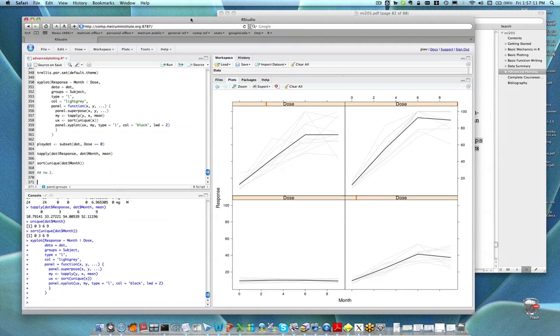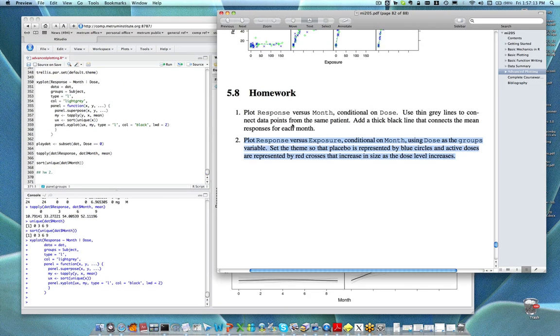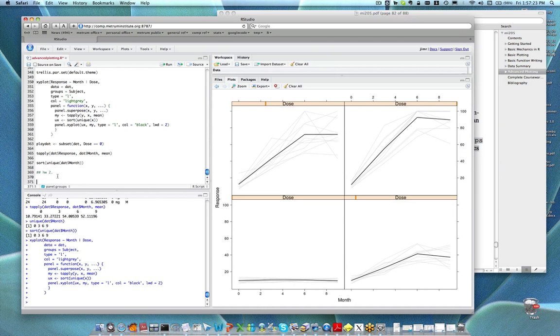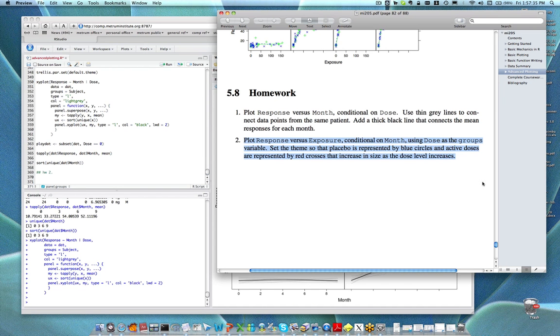Hopefully you got the idea from class that, since we're trying to change plotting symbols and colors and so forth here, the best way to do this is by manipulating the theme. And you already know that the theme element that we want to play around with here is the superpose.symbol.